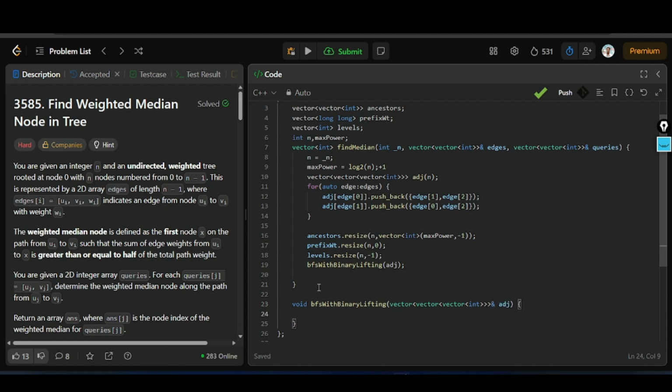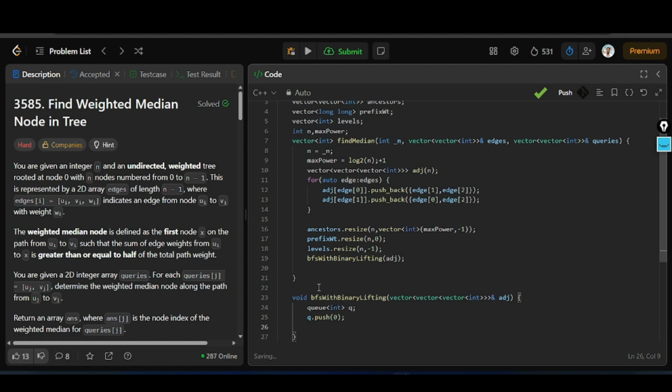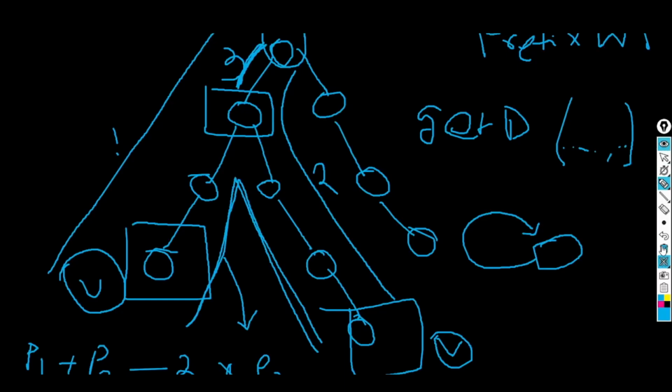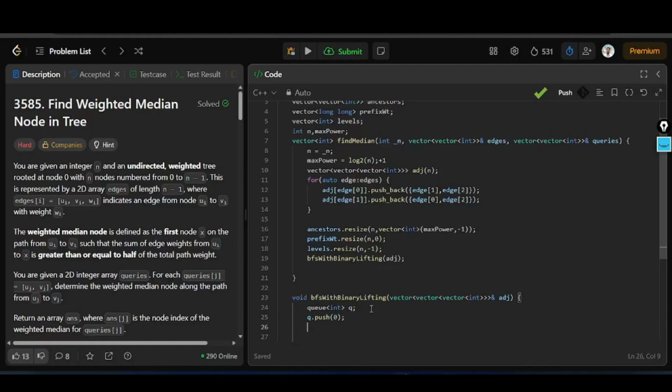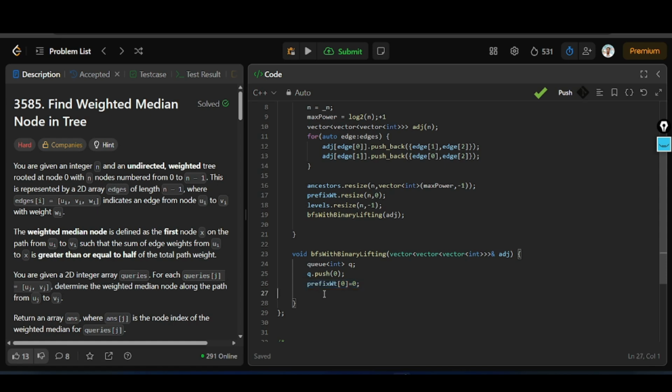All right, now we are going to do a BFS, a straightforward BFS, where we have a queue. We are starting from the root node. The prefix weight for this particular node, this is the root node we are talking about, and in prefix weight we are basically storing the distance from the root node. So this is basically 0, right? So prefix weight of 0 is 0, which is anyways already 0, so we don't need to really write this, but just for explanation it's here.